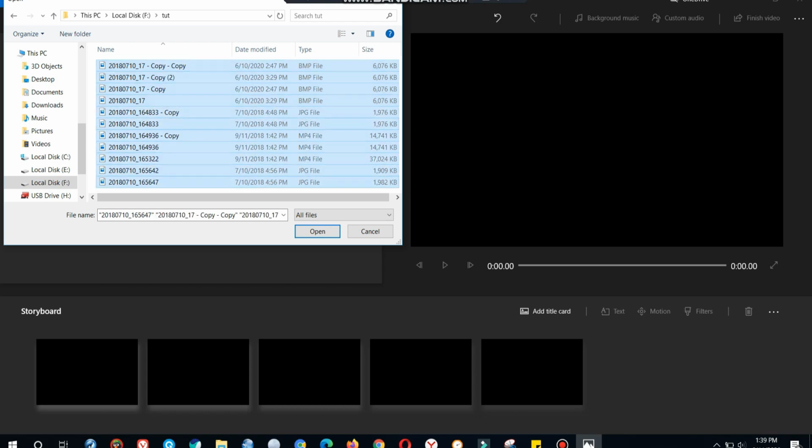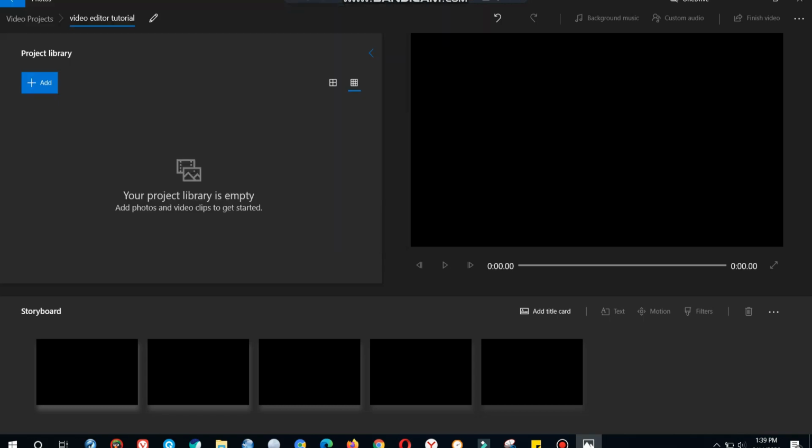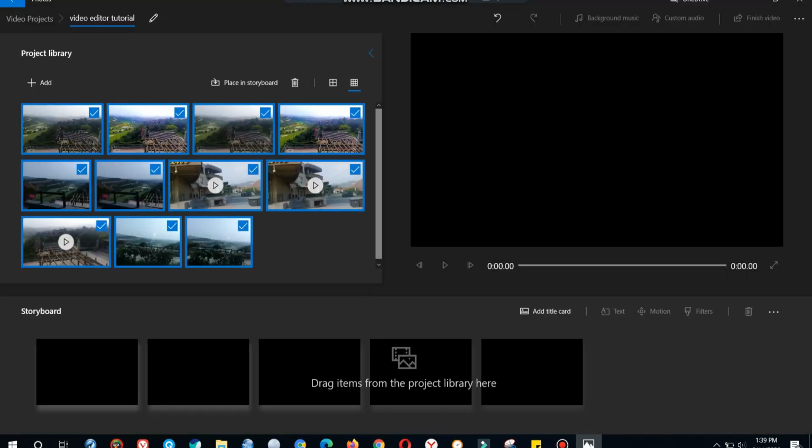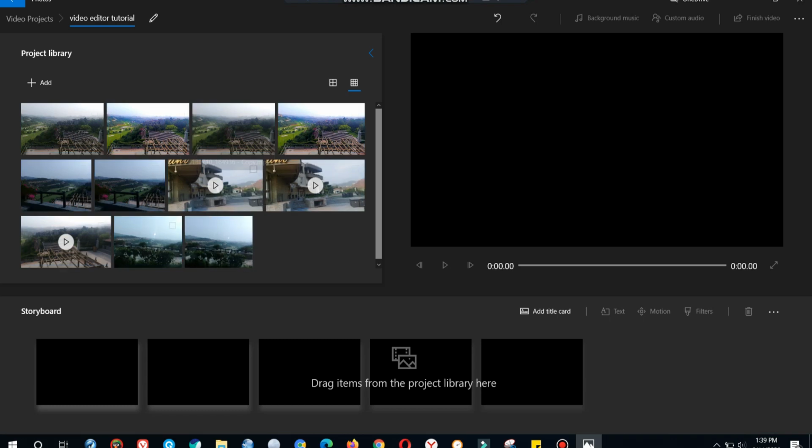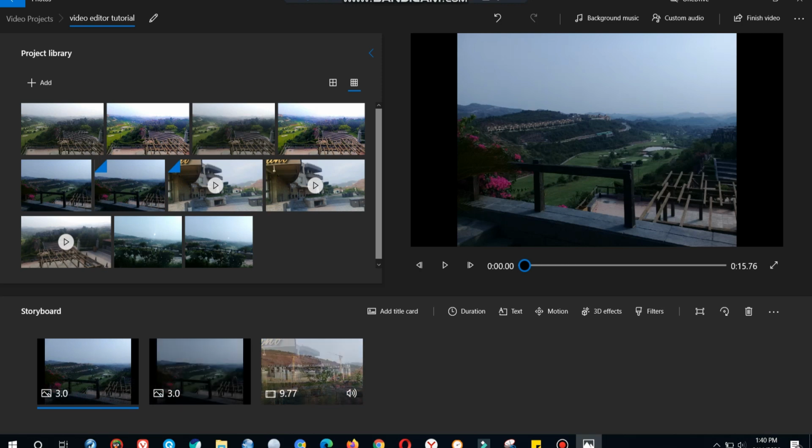Okay, you can select multiple videos or pictures and your files are added to your project but not to your storyboard right now. So to add to your storyboard, you'll have to select them like this. We are marking our videos and pictures which we are going to add to our storyboard, and then click the place on storyboard button, and our selected videos and pictures are now added to our storyboard. The pictures and videos which are in our storyboard are the ones which are going to be used in this project actually.